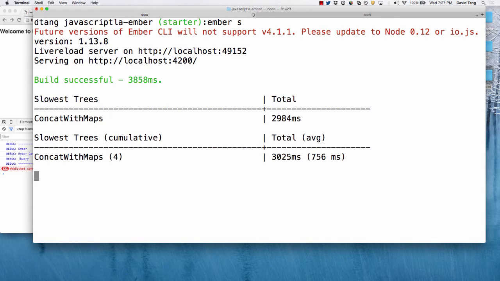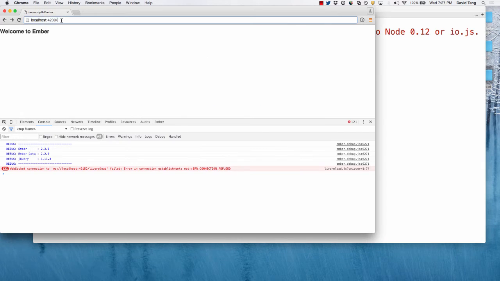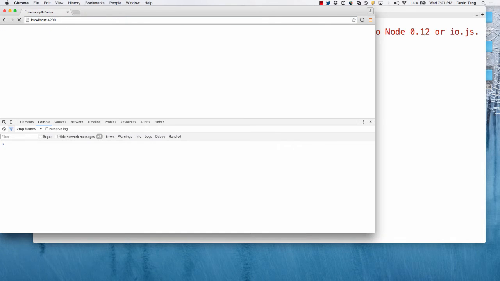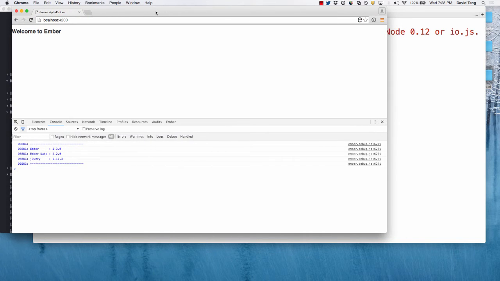Just give it a minute. And then we can copy out localhost 4200 and put it in the browser. And then you'll get a nice little message that says welcome to Ember. And in the actual debug console, it'll say you're in development mode when you start this up, so it'll tell you which versions of Ember, Ember Data, and jQuery that you're running.